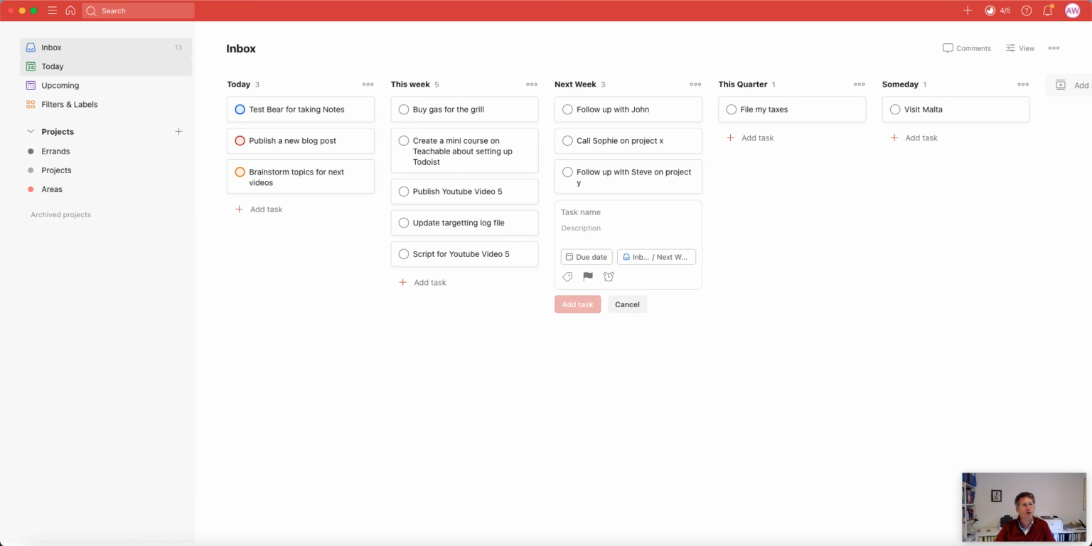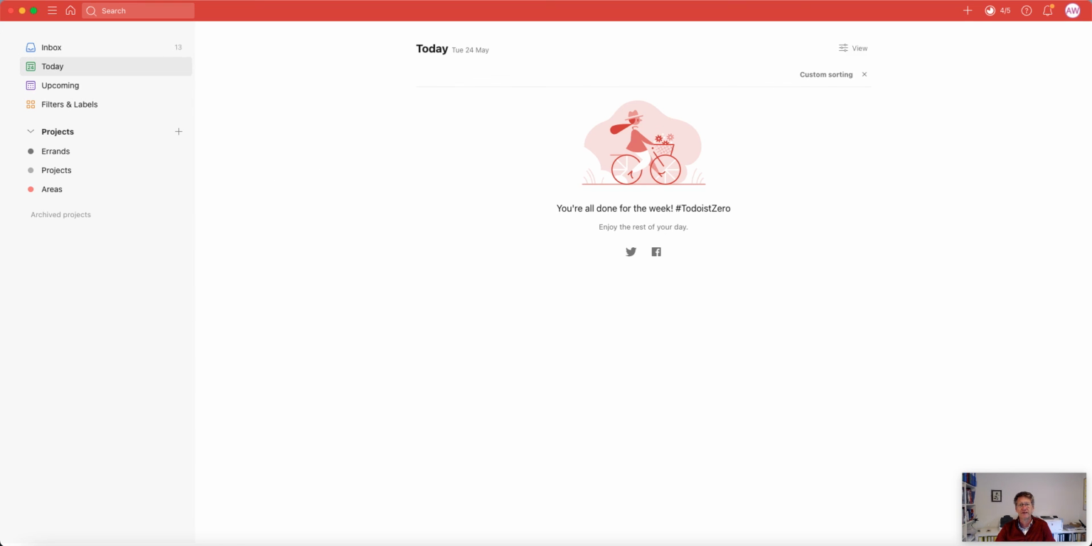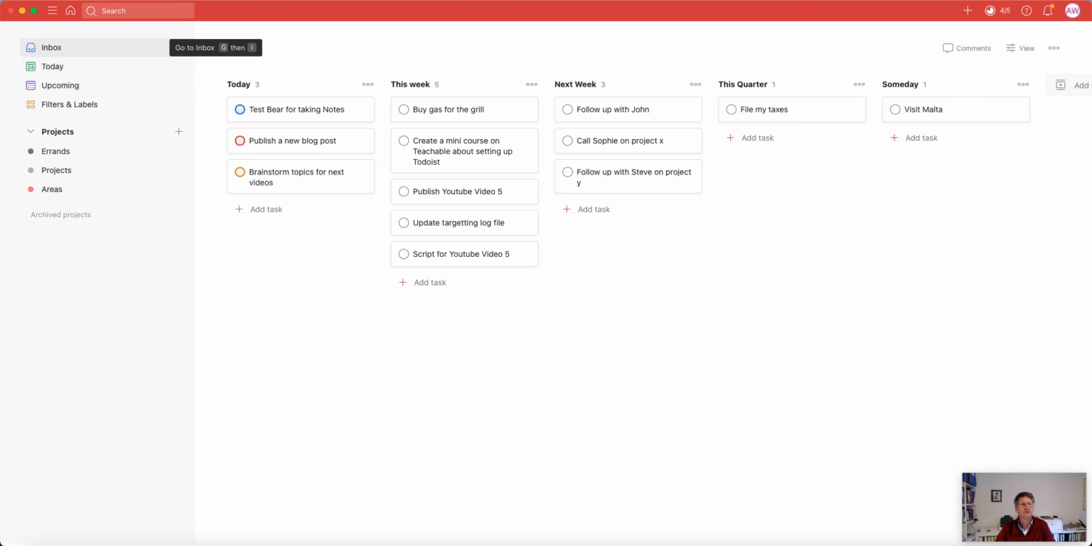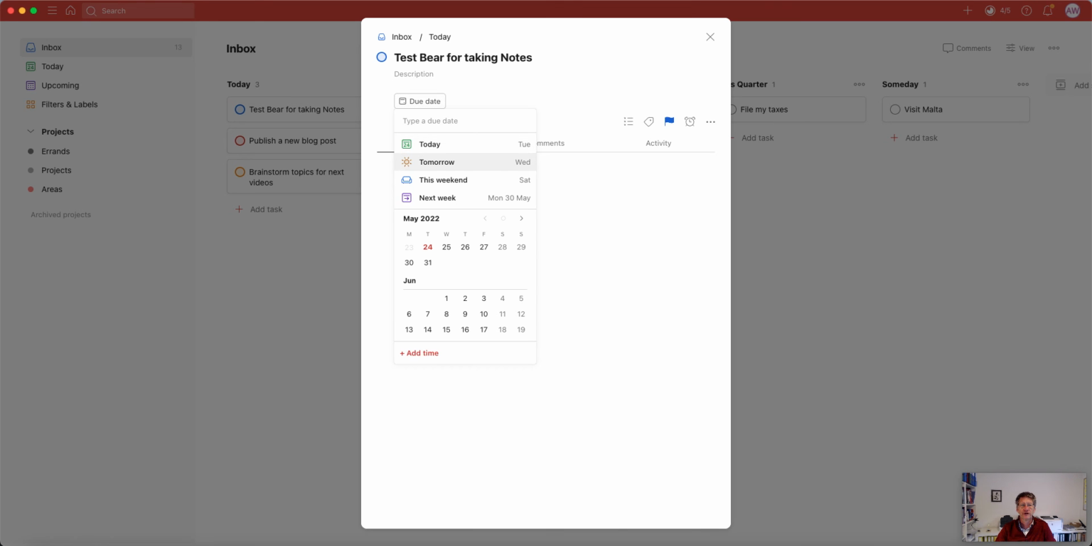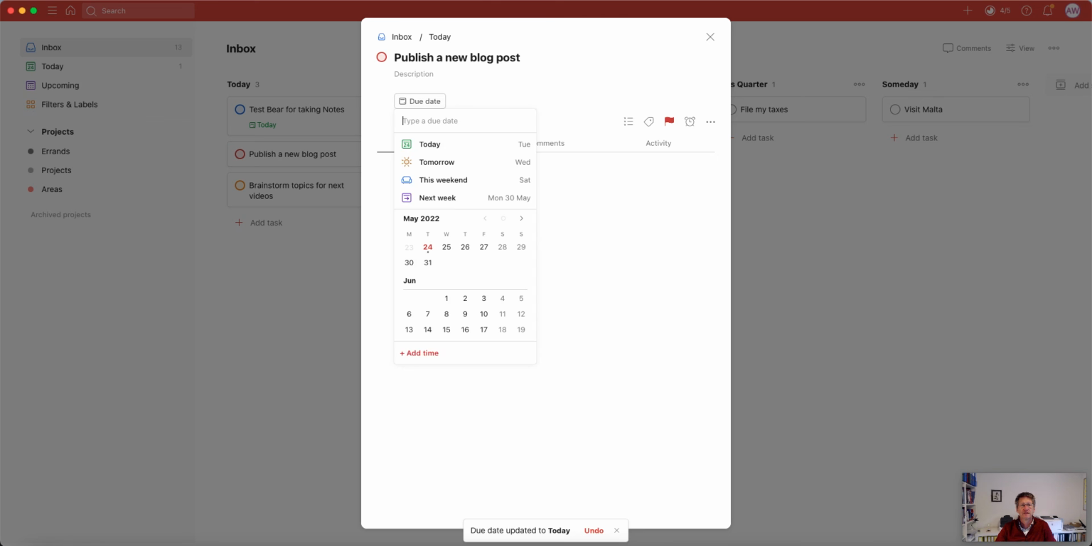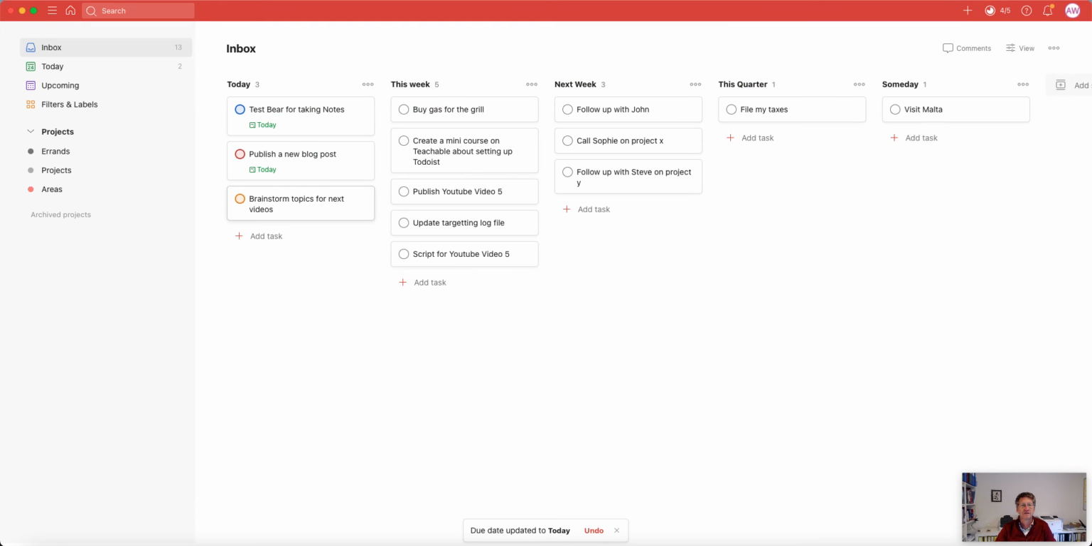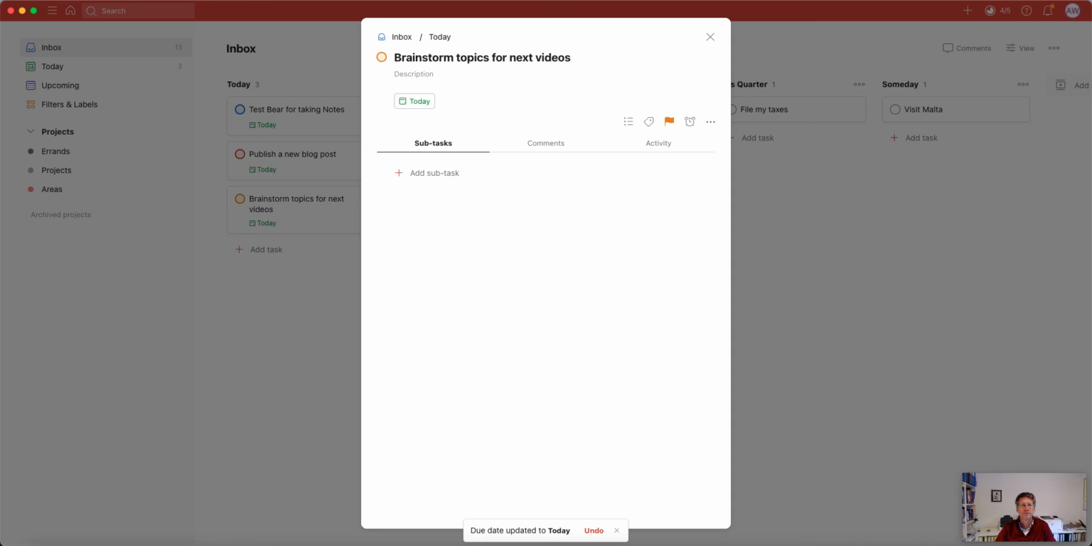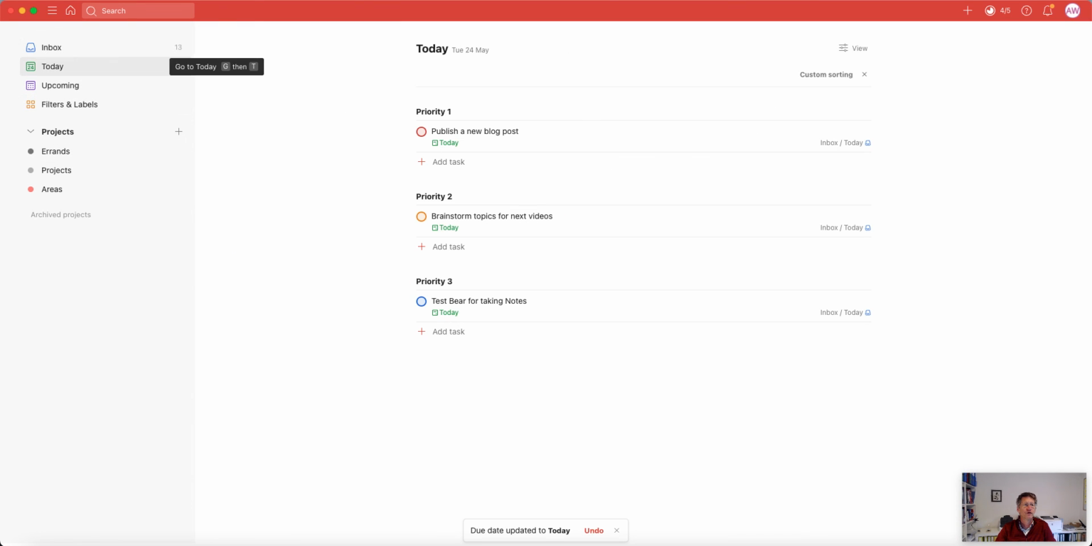which means that when I open the today view on the next day, I need to, of course, set a due date, which is today. So there we go. Now it's correct. Now if we go to today, we see that the tasks to be done today are set in the right priority.